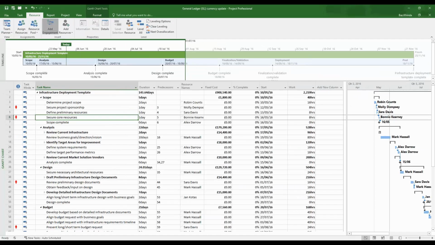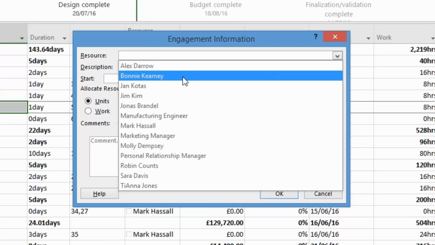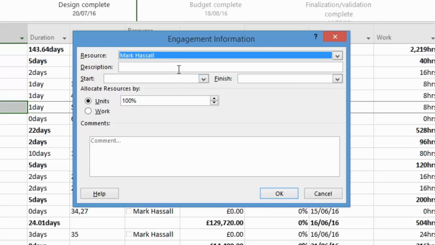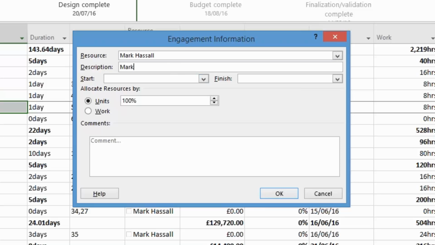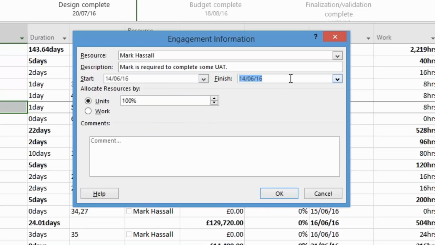If you would like to add a bit of workflow so that people have to request resource from a centralized resource manager or a team lead, you can do that as well. So here I'm going in, asking to have Mark assigned to my project. Mark is required to complete some UAT. And I can put in the start date. I can also put in a finish date.